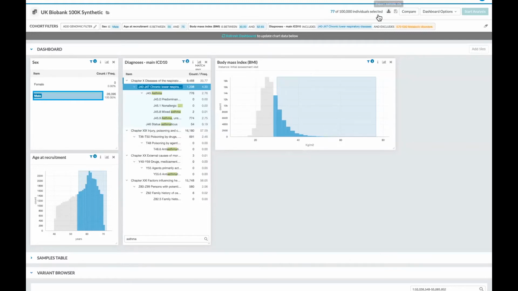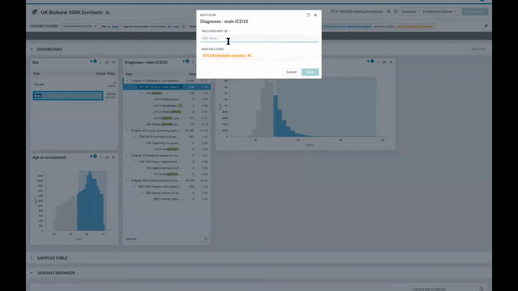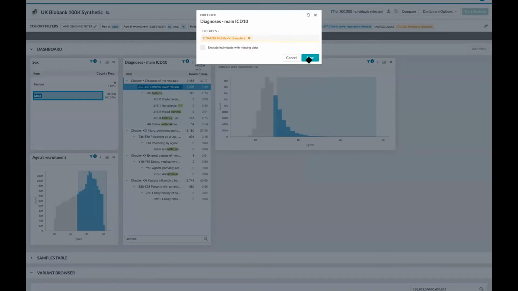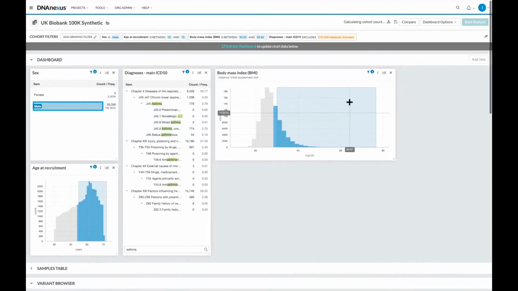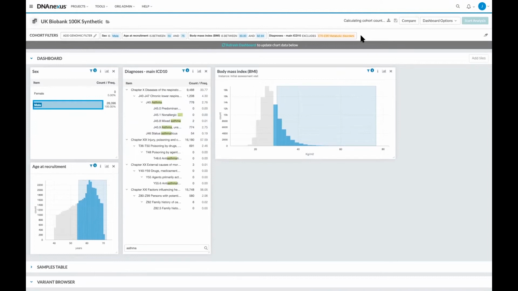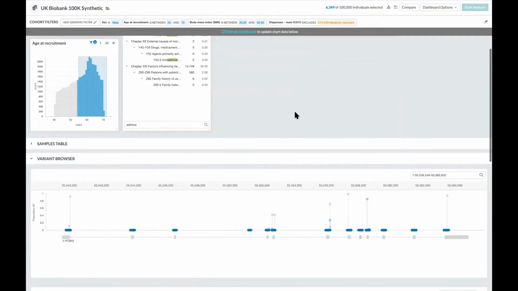Now, again, I can go back in and say, you know what, I just want to keep my filters and change that to excludes metabolic. Search, and save that. And now that I have a cohort that I'm happy with, if I validate, my cohort number, as it's about to be updated, is 6,349, a much larger cohort. I might be happier with that.